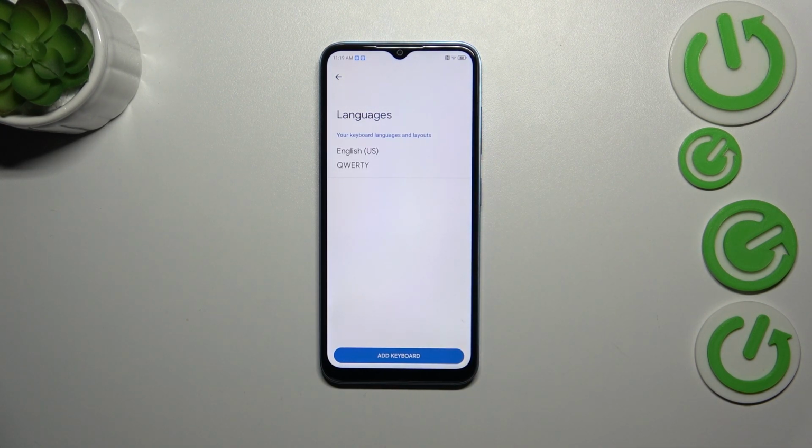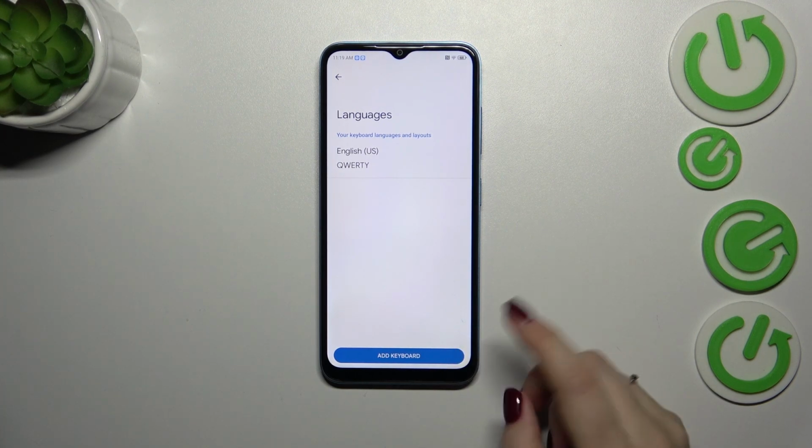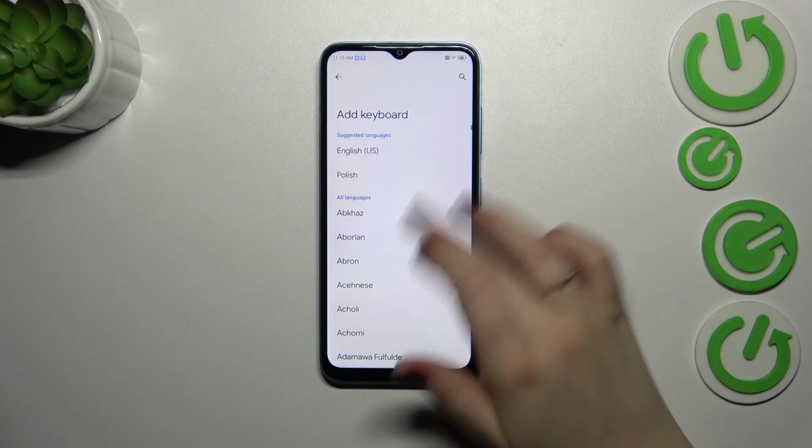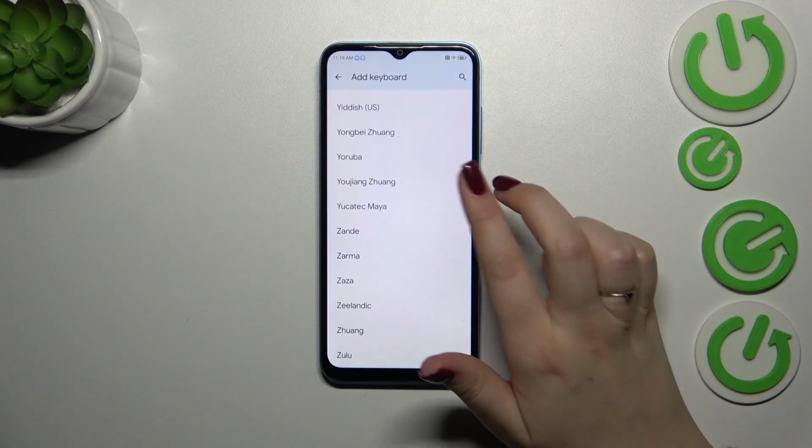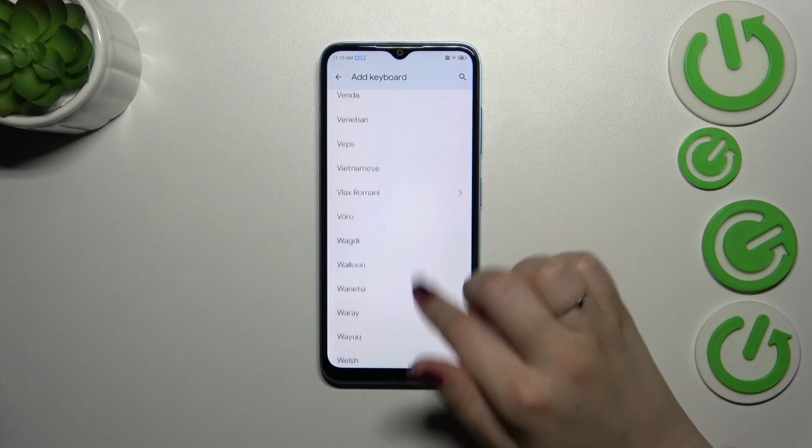As you can see, here we've got the list of all applied languages. We've got only English, so let's change it. Let's tap on Add Keyboard, and here we've been transferred to the full list of available keyboards from which we can choose. So as you can see, we've got plenty of options to choose from.